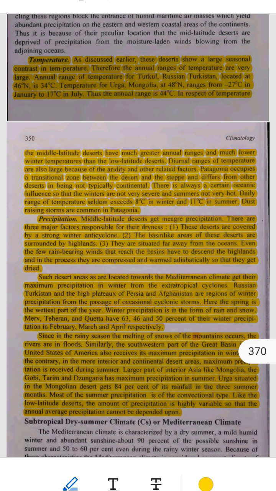Compared to hot deserts, deserts closer to the equator like the Sahara, stay warm all year, but middle latitude deserts experience both hot summers and cold winters, so their temperatures change a lot more.